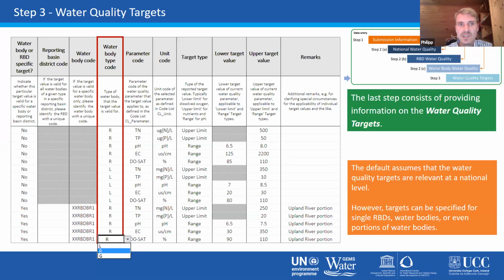So in the last step, we'll deal with the water quality targets. And here you can enter metadata on the targets that you have been using for the different water quality parameters and the monitoring data. And the default here assumes that the water quality targets are relevant at a national scale. However, you can also specify and use targets at different spatial scales, including reporting basin districts, water bodies, or even portions of water bodies. However, it's important to note that irrespective of whether you use national target values or targets at the reporting basin district or water body level, targets can be reported at any scale here.